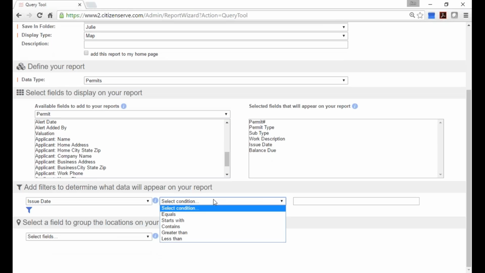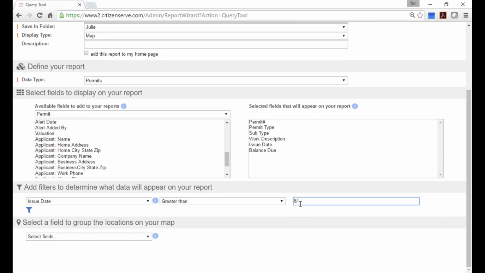So this is Somerville, Massachusetts. They're about 80, 90,000 population. So I don't want to, I'll just do August. So greater than, they have a lot of permits. Now this criteria I can change. I'm going to save my definition of my report, and I can change that later if I want.